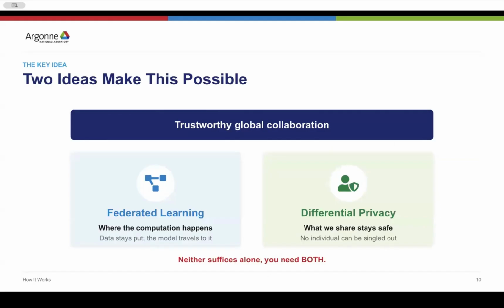And two ideas make this possible. One, of course, is federated learning, which you guys are pretty well versed with. And the second is differential privacy. So in federated learning, just to recap, the data stays where it is, but conceptually what's happening is that the model is traveling around to the data sites. So the data stays, the model moves.